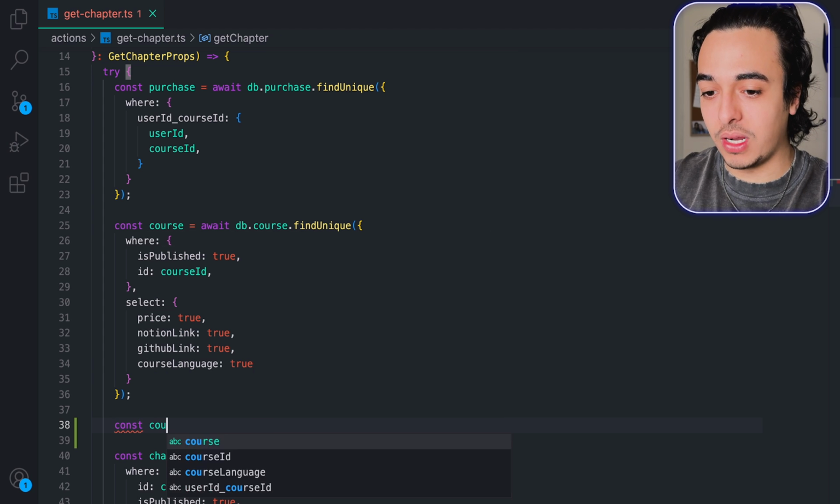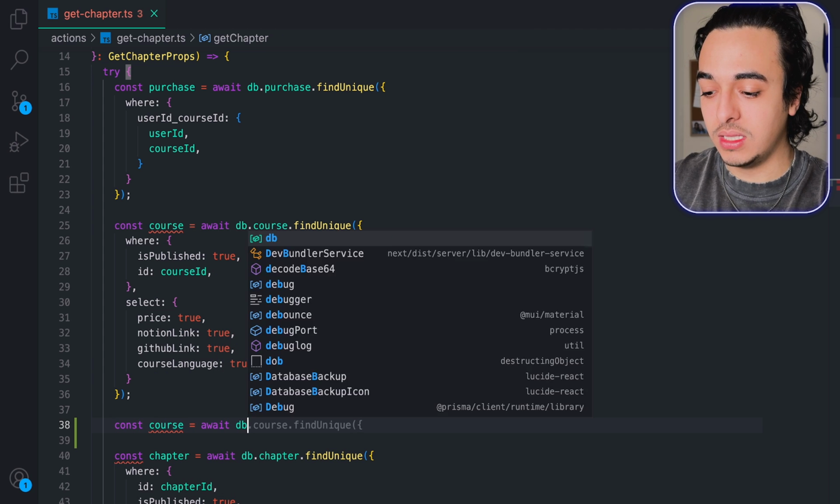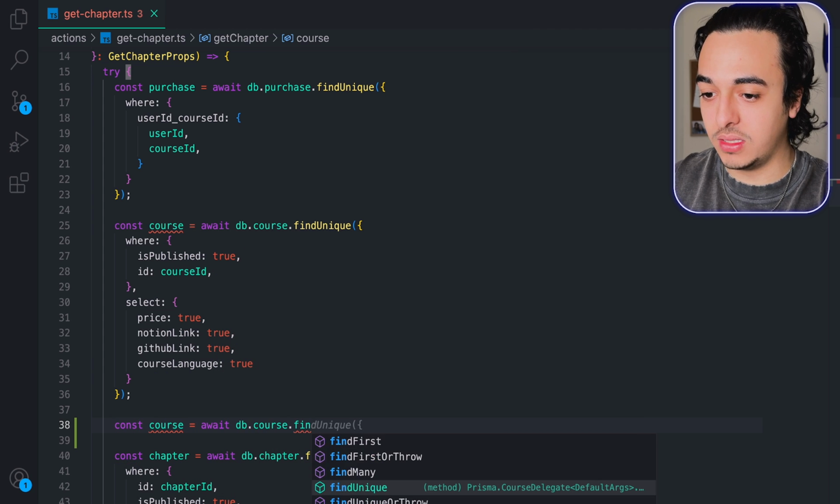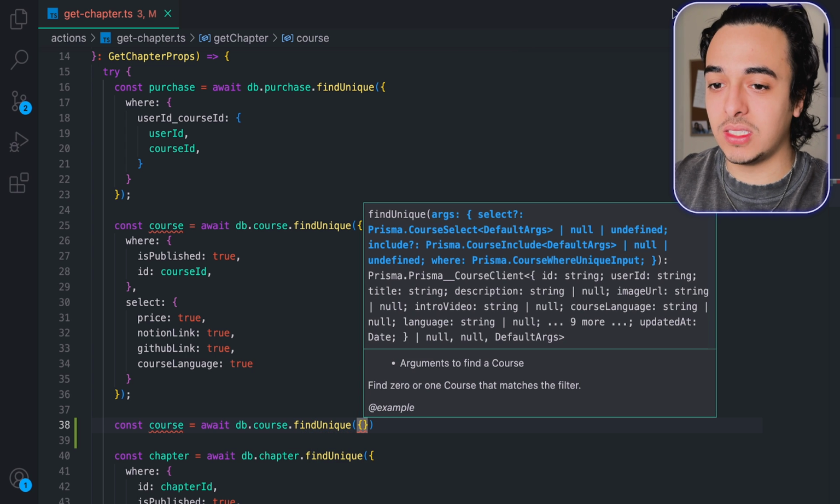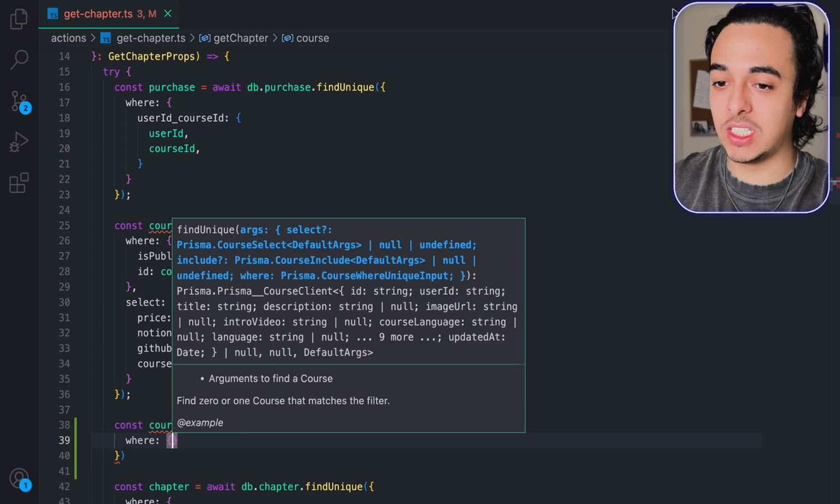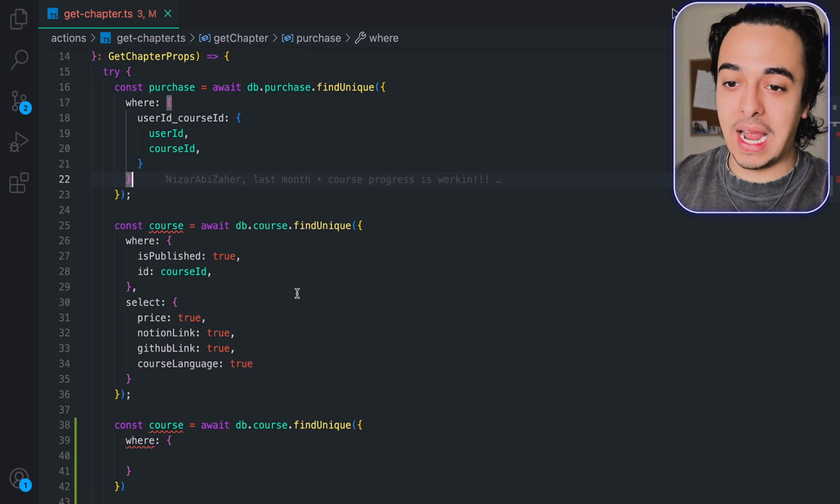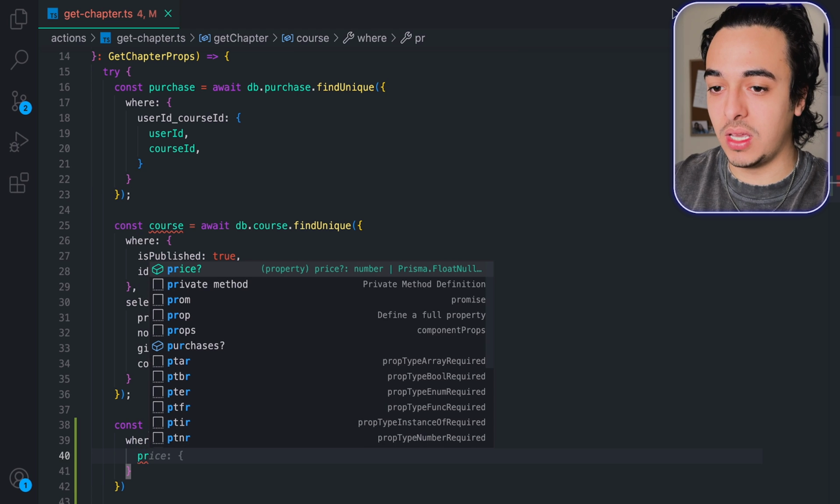Like, look, if we write const course is equal to await db.course.findUnique, you have access to basically every aspect of the database. So it actually gives you options. So let's say we wanted the price.